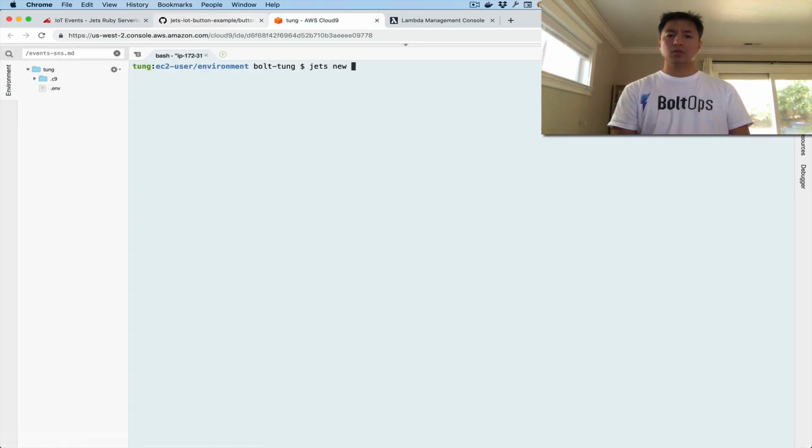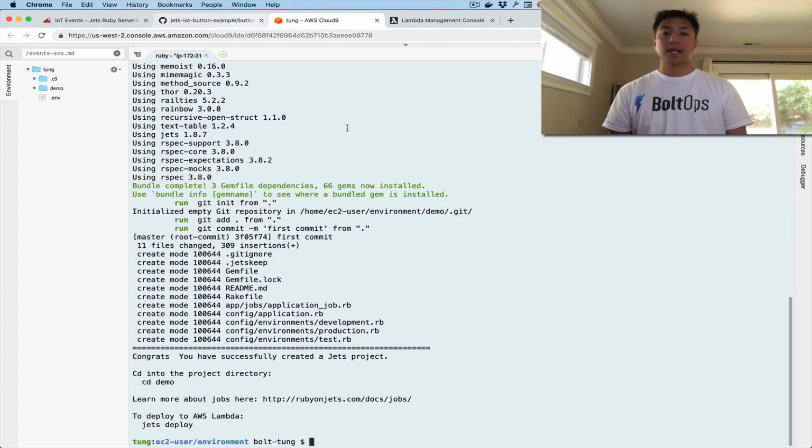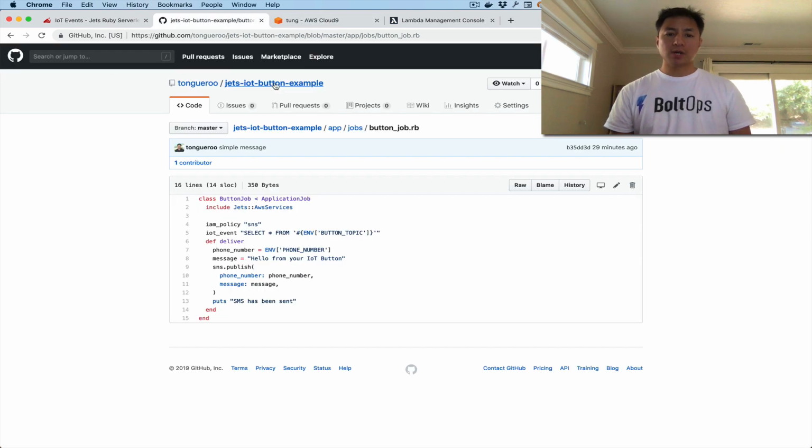Jets new demo mode job. So what Jets new does is it creates a new starter project, and it's just used in job mode because that creates a very lightweight project. Okay. Oh, there's one more thing I want to actually cover in the README here of this project.